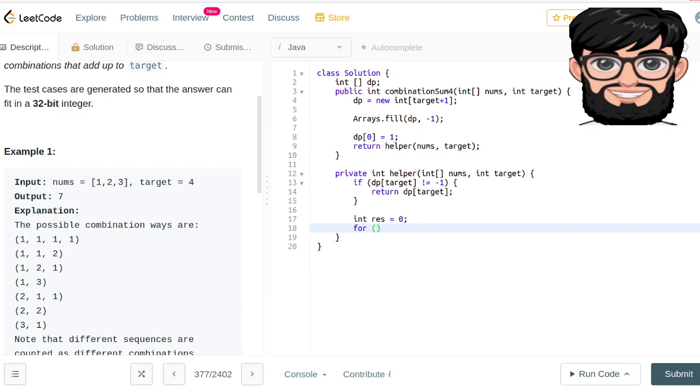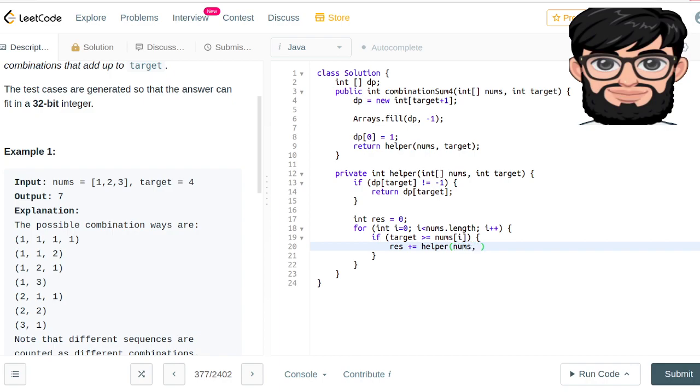So for that, we're going to have our i go from 0, i less than nums.length, i++. Okay, and then if the target is greater than or equal to nums[i], we're going to try that. We're going to say that the result is basically plus equals helper of the same nums, but this time the target is going to be target minus nums[i].